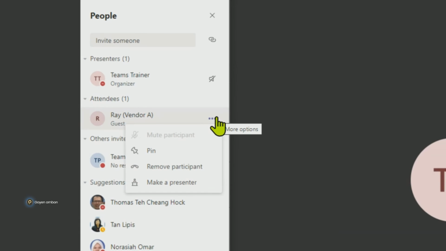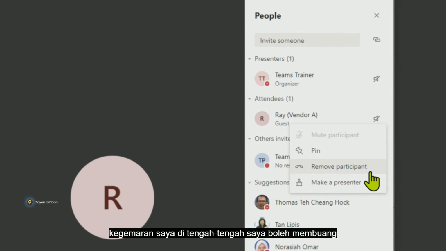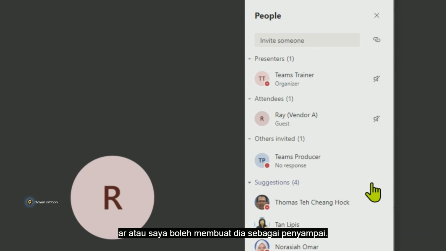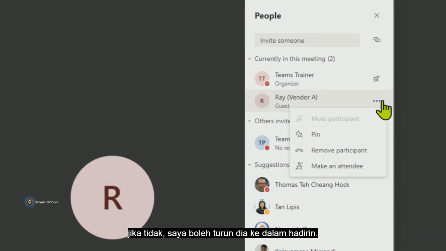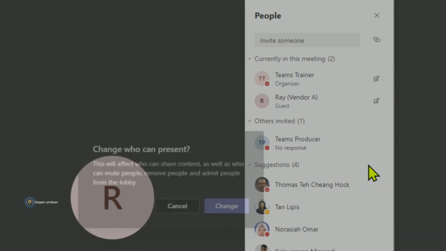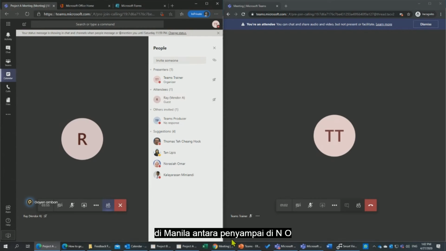For example, I can mute the attendee's mic. I can pin my favorite screen in the middle. I can remove the attendee, or the participant in this case, or kick them out. Or I can make him a presenter. Once I do, you can see that two people now have the presenter role. Otherwise, I can demote him to attendee. And done. You see that? So please make sure you get yourself familiar with the presenter and attendee roles.